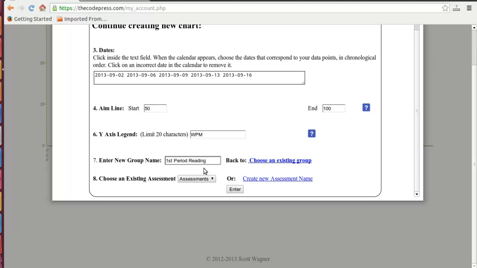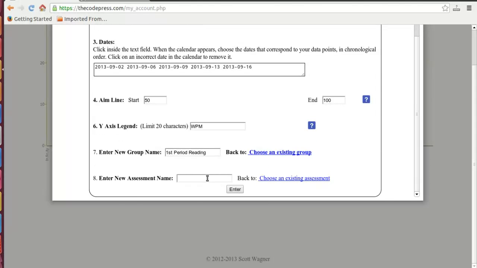All right, now within that First Period Reading group, I may have students taking several different assessments. So I'm also going to designate which assessment this would be. And again, I need to create a new one. So I'm going to call it Reading Fluency. I may also be doing other assessments with the group. I might be doing a maze kind of assessment. But this particular group and assessment is going to be for the reading fluency.